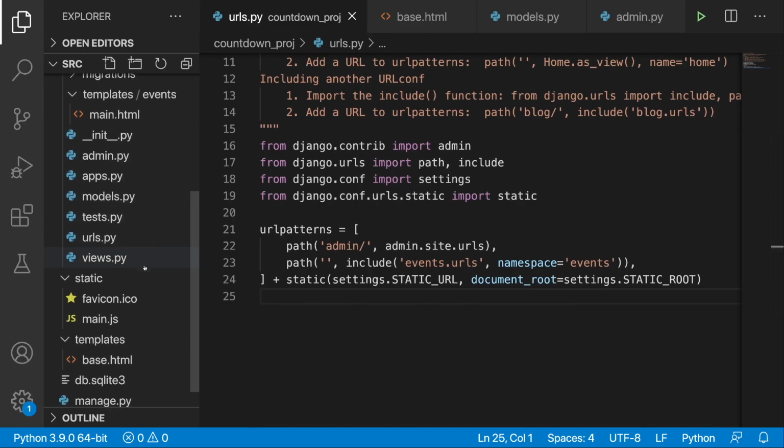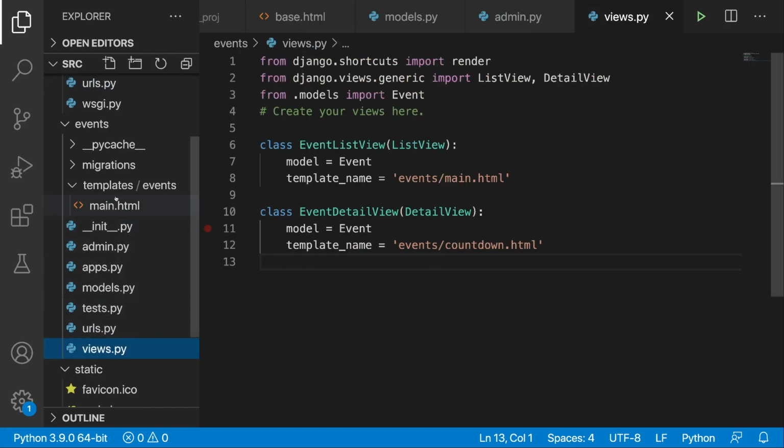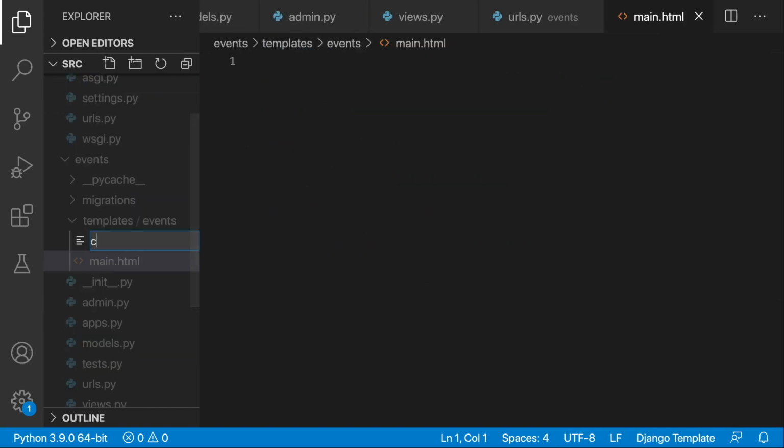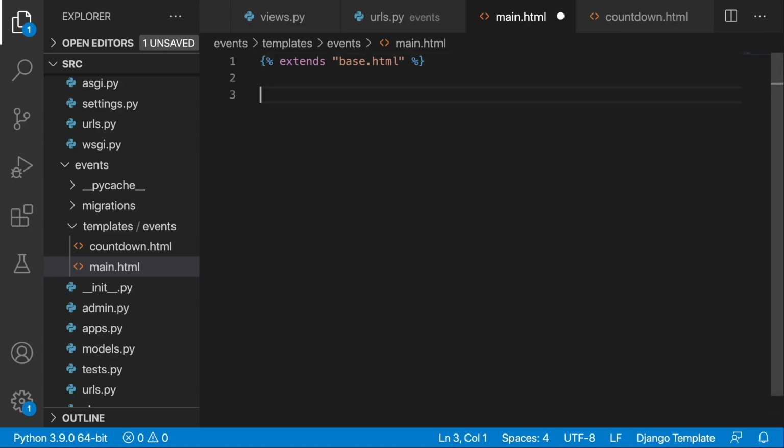All right. So now let's open up our main.html, and I forgot to create countdown.html. So let me do it very quickly. Countdown.html. Okay, but first let's focus on the main.html. So here, first of all, let's inherit from base.html. And then let's set the block content. We won't be needing block scripts in this particular template. We will need it in countdown.html, but here let's open up block content and let's create a for loop.